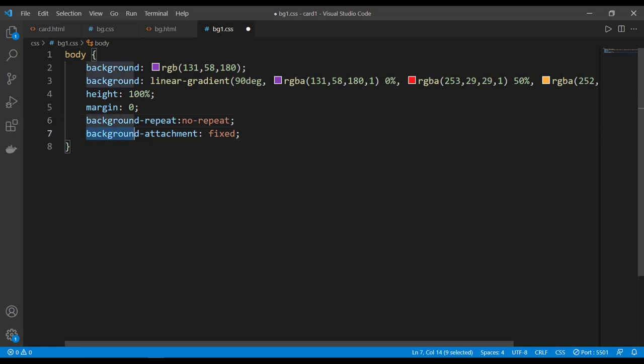The next one is background attachment. What do you want this background to do? And there's really two: either fixed or scroll. Do you want it to scroll when the person scrolls down the page, or just leave it fixed? For right now, I'm just leaving that fixed. So that is how you can create a gradient in CSS for a background.